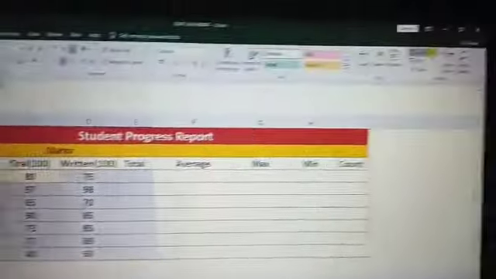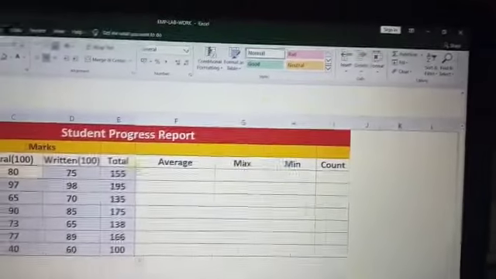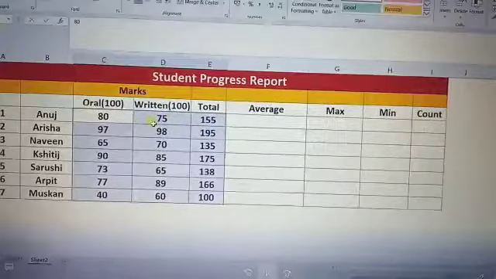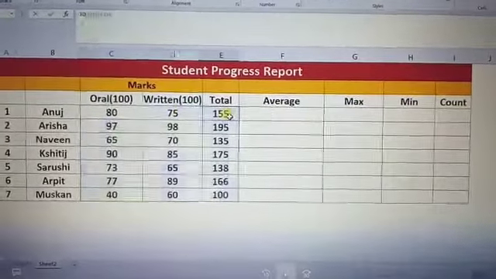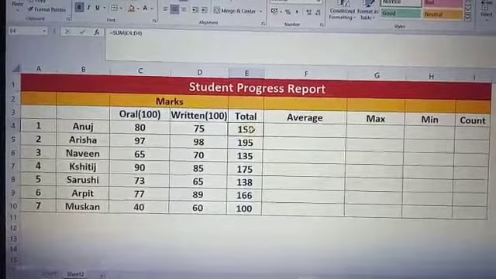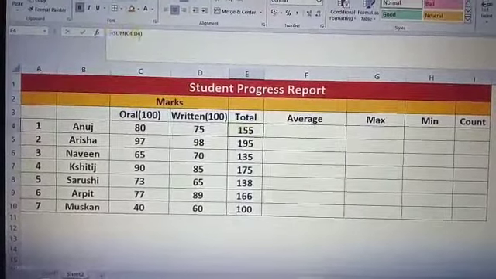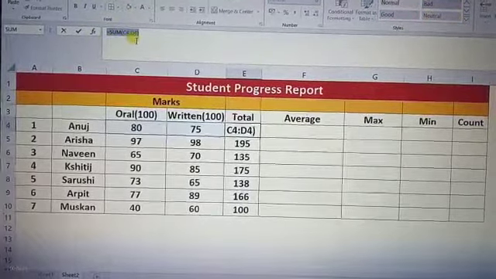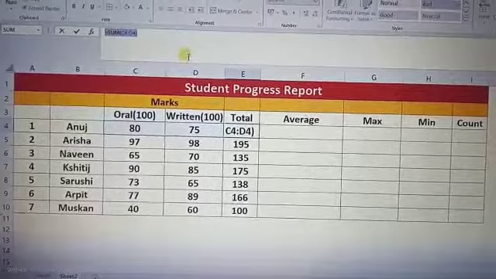Now we click on the auto sum option. After clicking on auto sum, you get the summation value for each student: 80 plus 75 is 155, and 97 plus 98 is 195. When you click on 155, it shows the function that was used. That is the sum function. So auto sum indirectly uses the sum function.